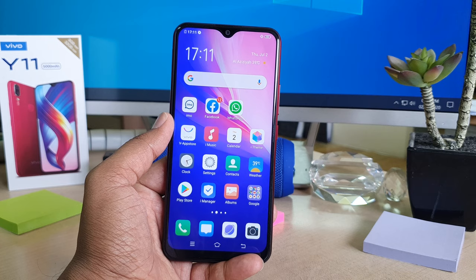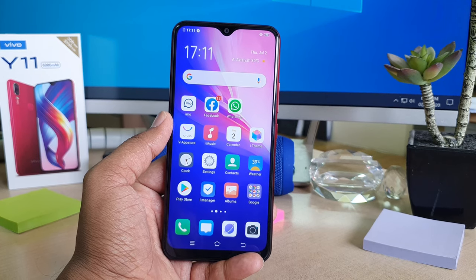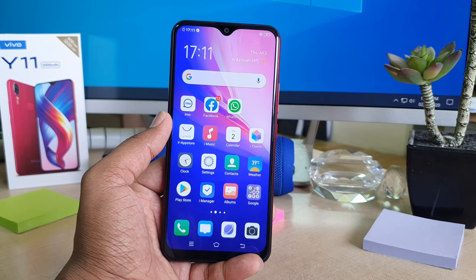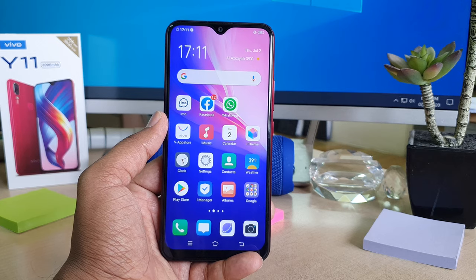In this tutorial, I'm going to share with you how to change or customize the lock screen wallpaper in your Vivo Y11. So let's take a look at how to do that.